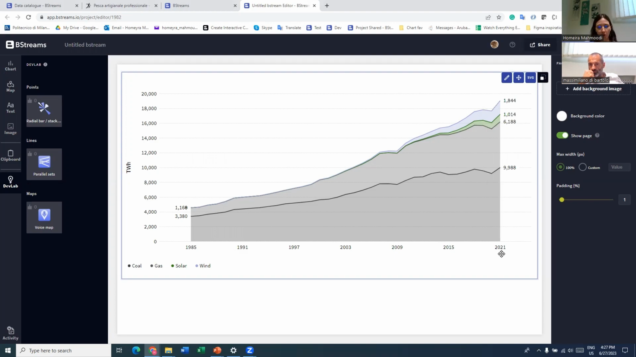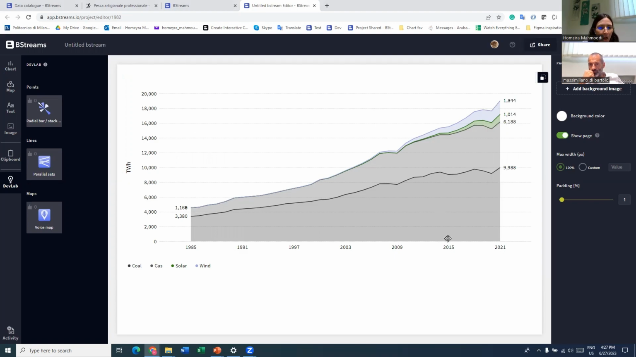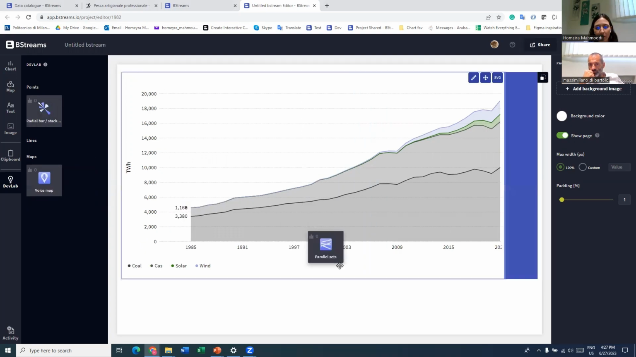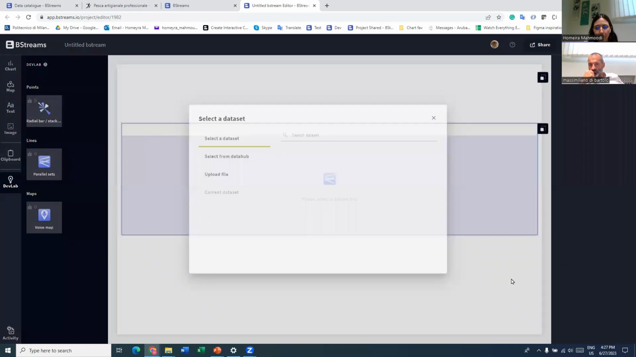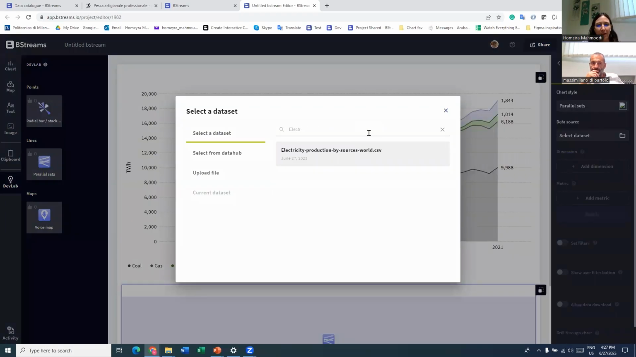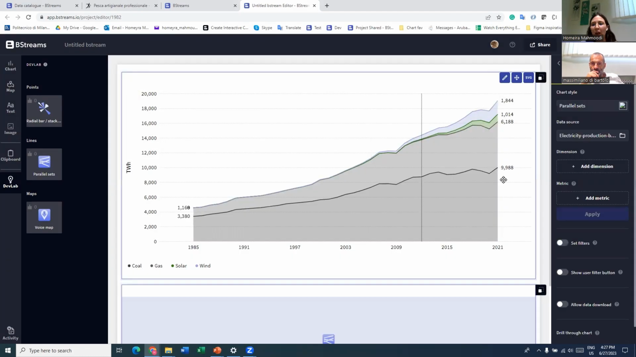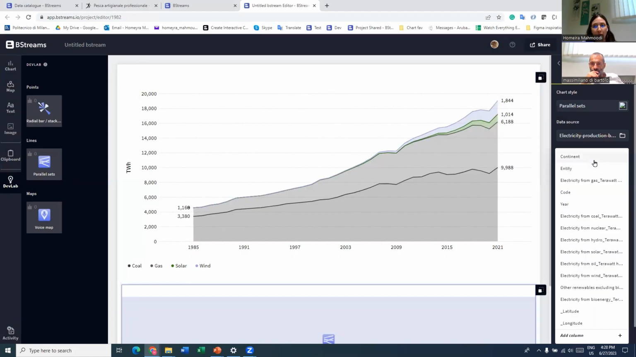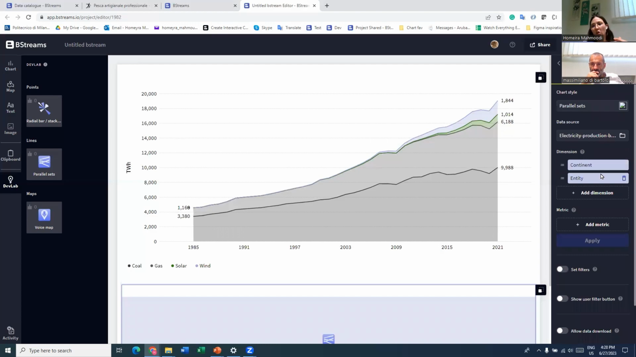So I will just take my chart and drag and drop it to the canvas. Simply, I will choose the same data set that Matt already used. And for the dimension, as I said before, I want to show the geographical hierarchy. So I will choose continent and entity, which refers to the name of the country.